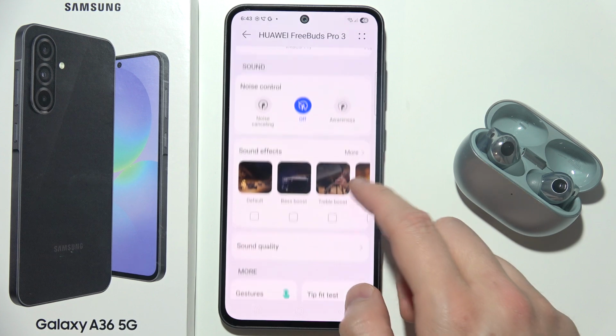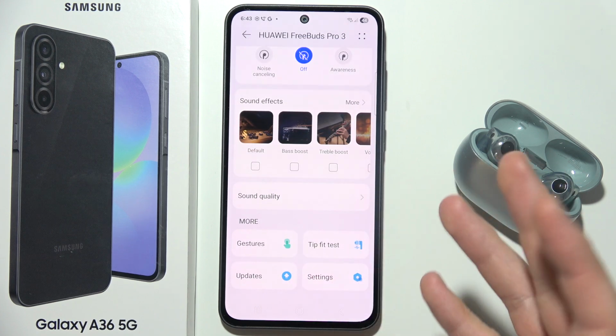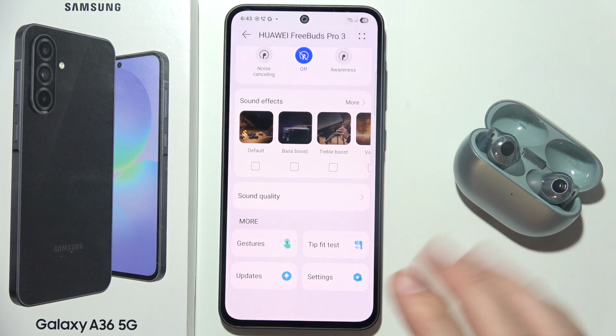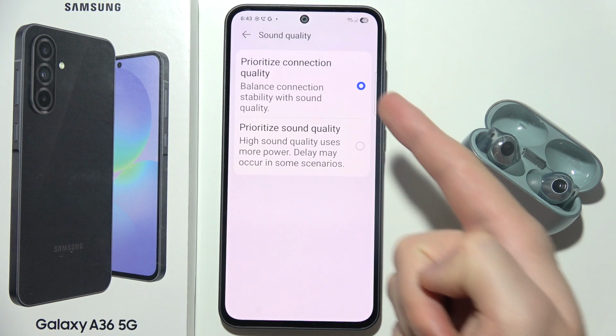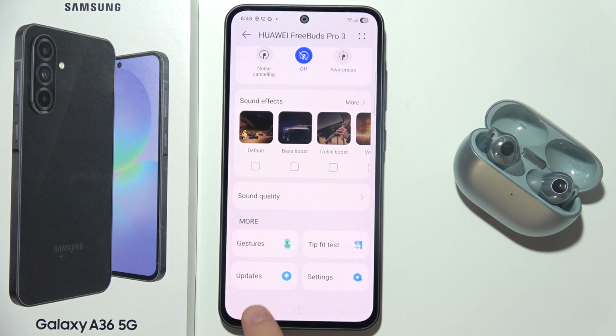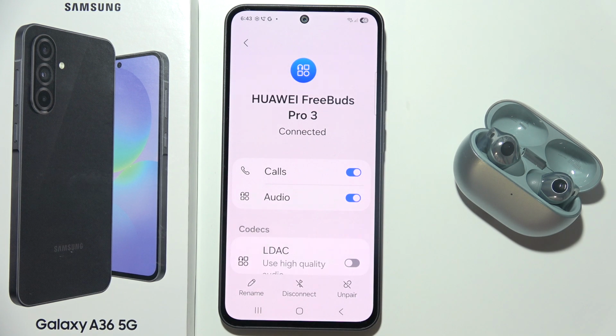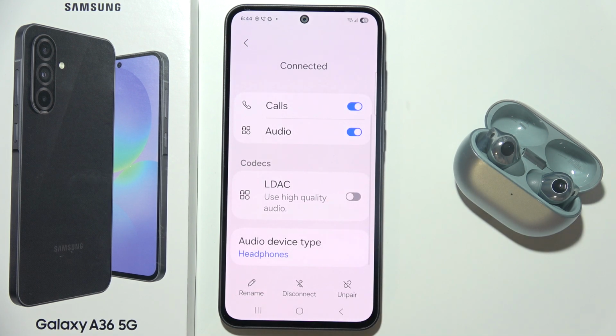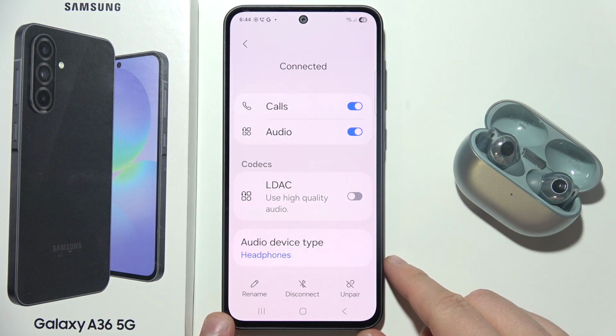Then I have to search for something called about sound quality or sound mode, something like this. And I have to switch from connection quality to sound quality. Now, when I go back from this one, and I can even close this application, I will get LDAC just right here. So this is how you can fix this.